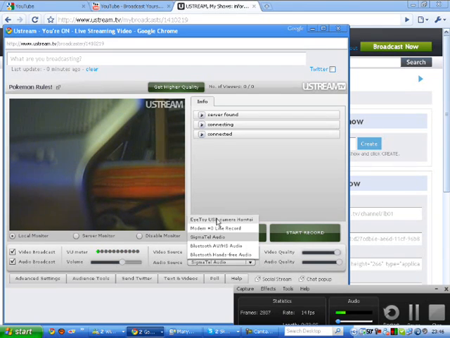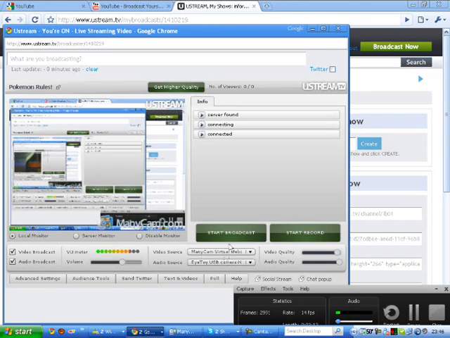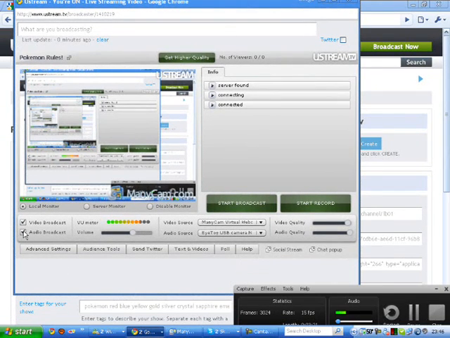But if you change it to your microphone, and then with Manycam open, you can click on Manycam Virtual Webcam, and then this will pop up. Then after that, make sure you have Video Broadcast and Audio Broadcast. Click Start Broadcast. I'm not going to do that right now, because there's no one online. Well, there probably is actually someone, but yeah.